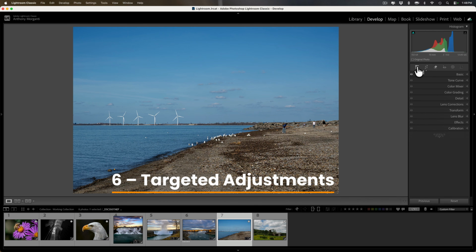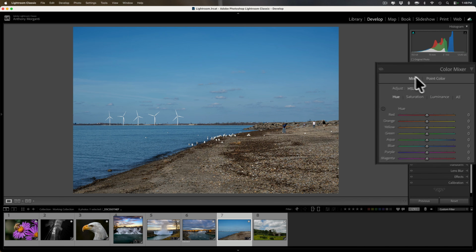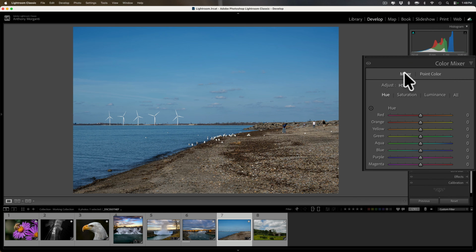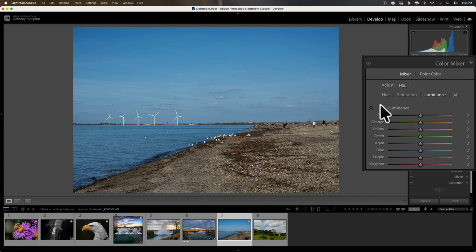Number 6, targeted adjustments. Targeted adjustments are available in the tone curve and in the color mixer. They're in the mixer section of the color mixer. For example, let's go to luminance. I know the sky is blue, the water is blue, and I could go to this blue slider and move it around to make it brighter or darker. Well, I could target this with this tool right here.